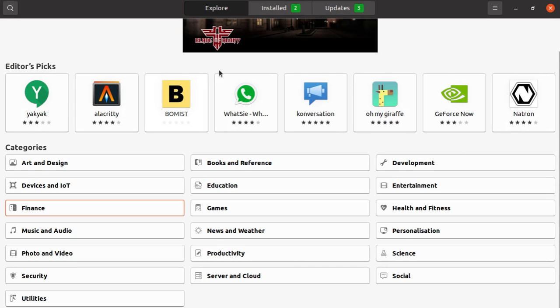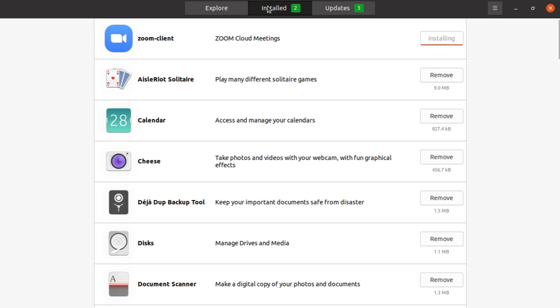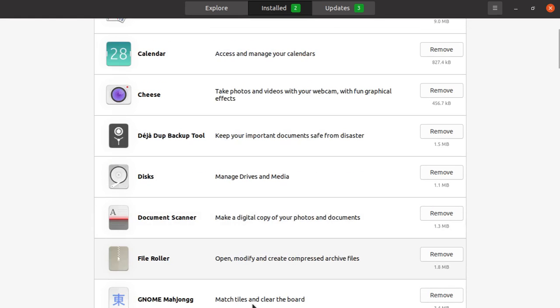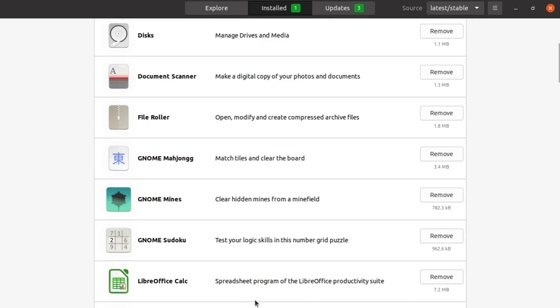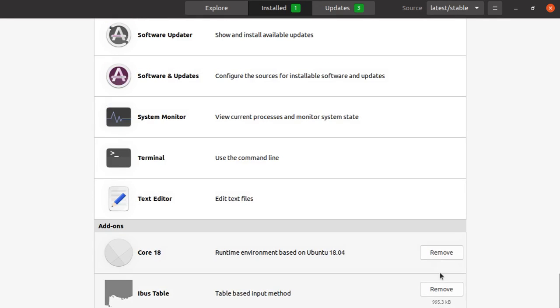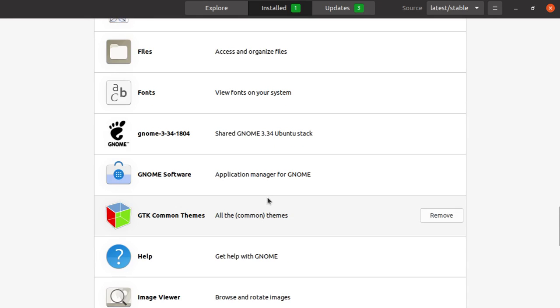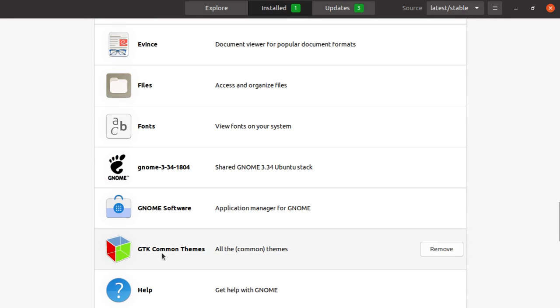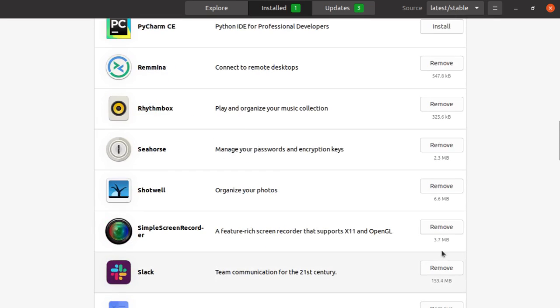They're coming up over here, and if I go to the installed ones, now you can see which one got installed. Okay, and if you don't want some of them, there's a remove button for a lot of them. You can quickly remove those software if you like. Okay, GTK common theme, Simple Screen Recorder. If I don't want to use it anymore, I can remove it.